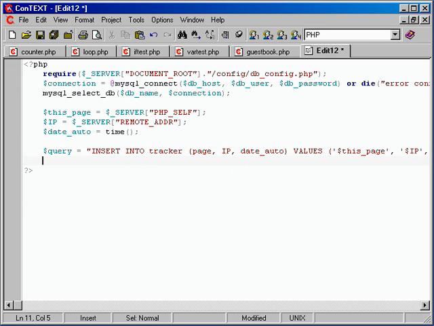Now we need to actually go ahead and run it. mysql_query, and we'll give it that $query. So run the query, and it's using $connection. So with that we'll actually store this information in the database.